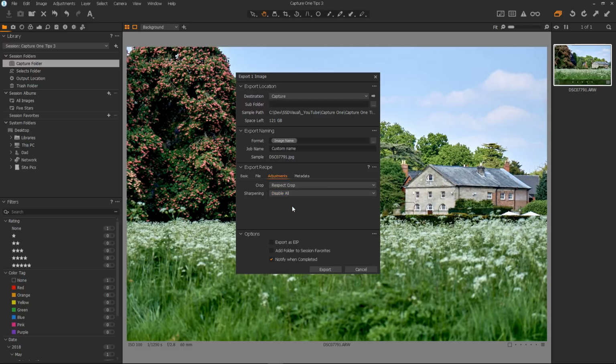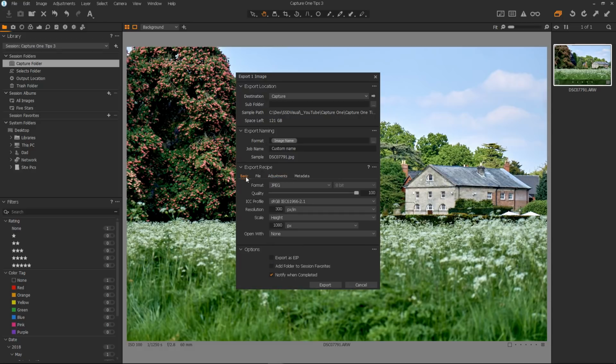And if you select disable all, it will disable all of your sharpening, even the sharpening that you have applied to your source image. So the best choice here is no output sharpening. This will not add any more output sharpening, it will just include the sharpening that you applied during your image development.